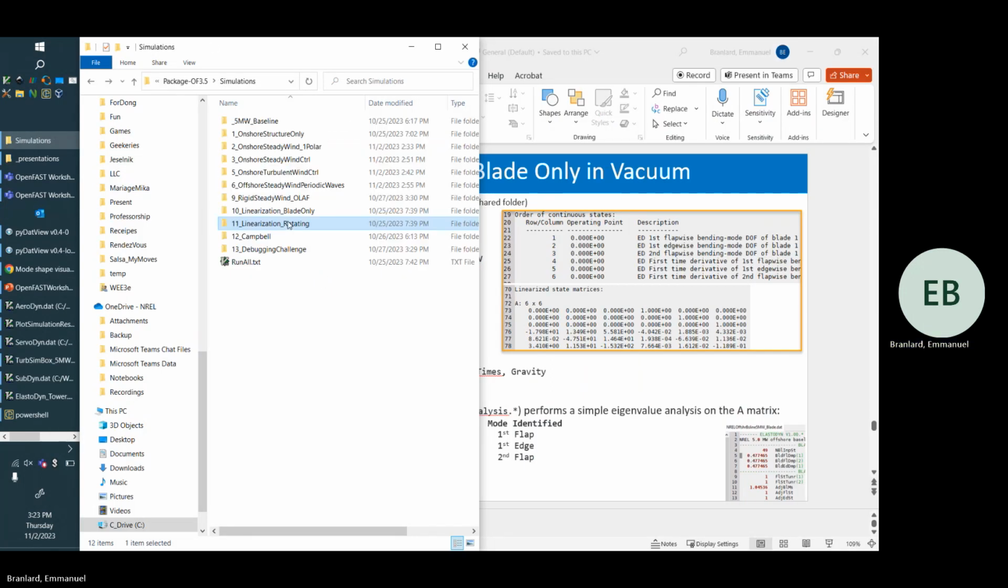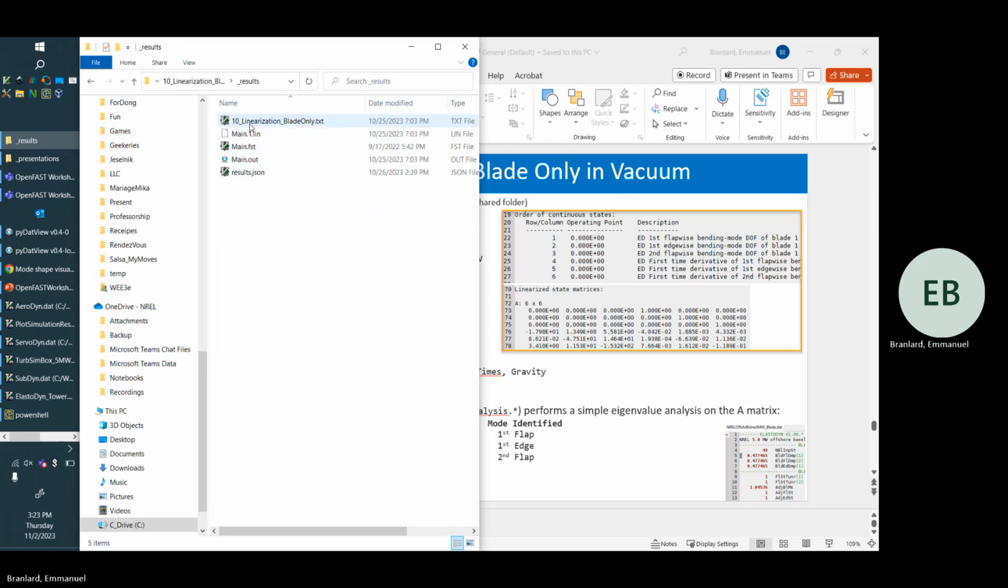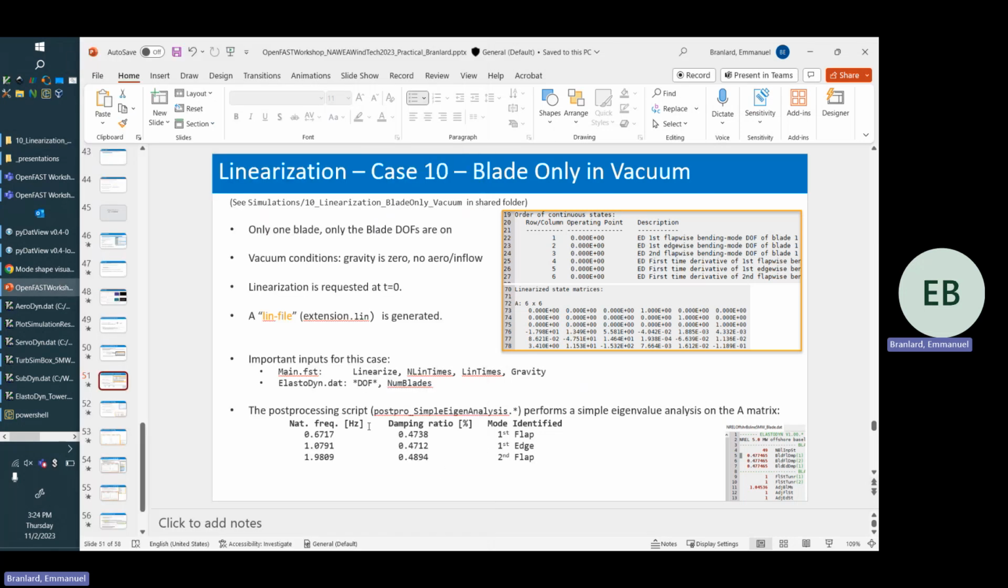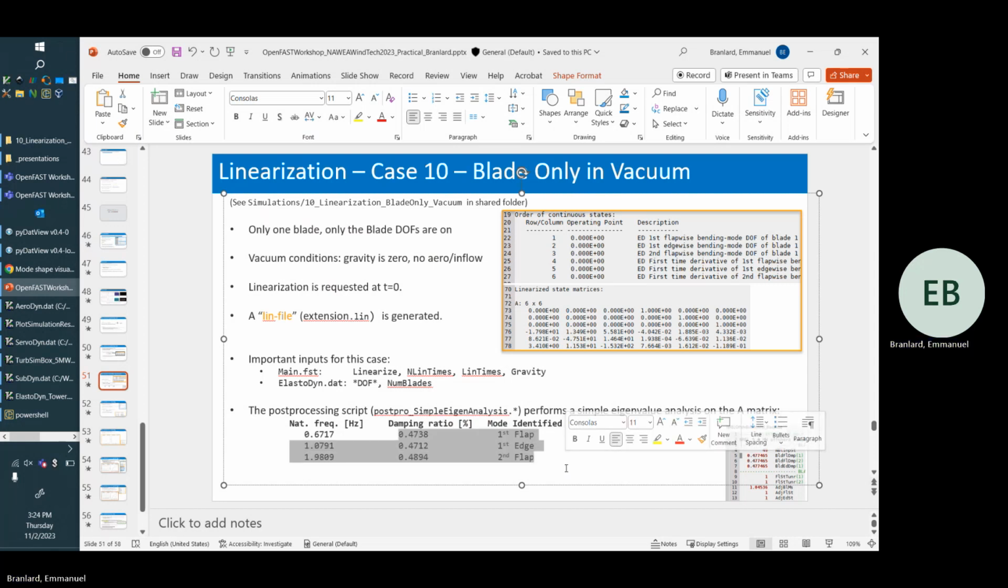OpenFAST will generate a .lin file, and you can use the Python script that is provided. It's going to open this A matrix, do the eigenvalue analysis for you, and give you natural frequency and damping ratio of the first flap, first edge, and second flap, because those are the only degrees of freedom we have for ElastoDyn. You could do the same thing with BeamDyn, but then BeamDyn is a FEM, finite element model, so you'll have hundreds of degrees of freedom. But the first few modes are usually the ones we care for, and you can see what are the frequencies and damping.